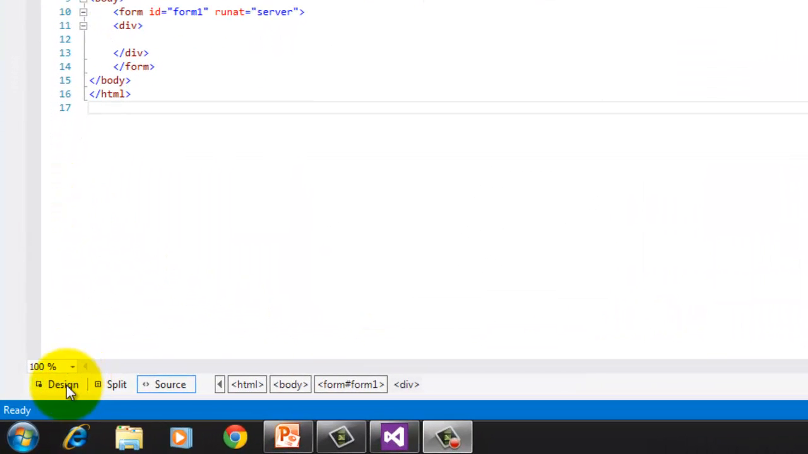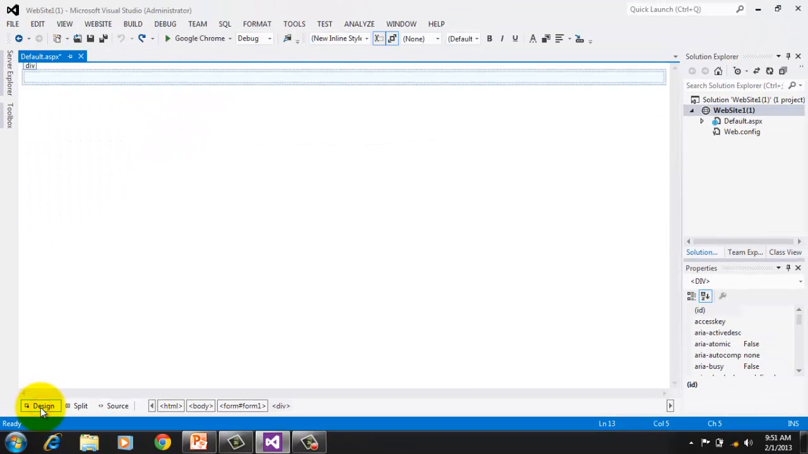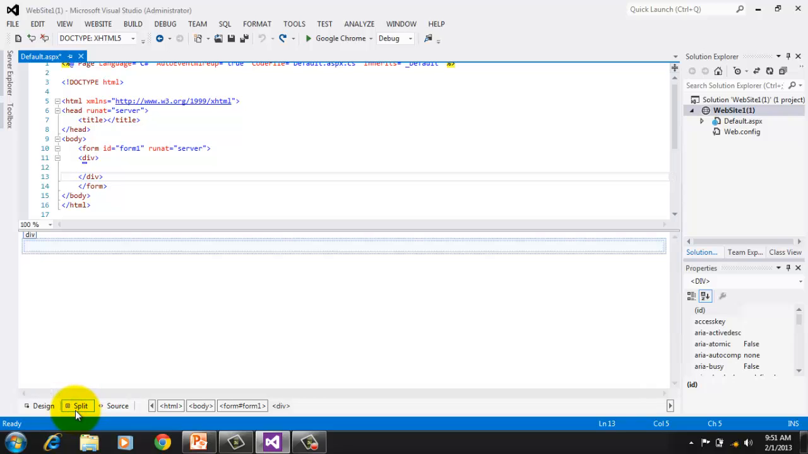Notice the three tabs below, Design, Split, and Source. We can create our website or web form by dragging components in the design or by coding in the source. Split allows us to view both. So let's try using the Split view and click the Split tab.